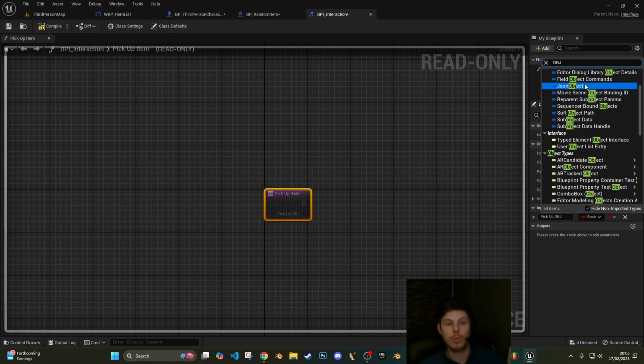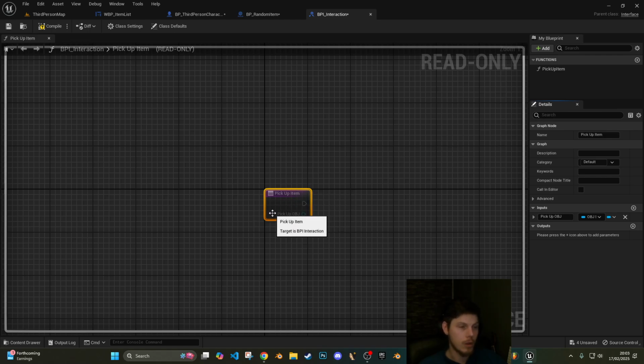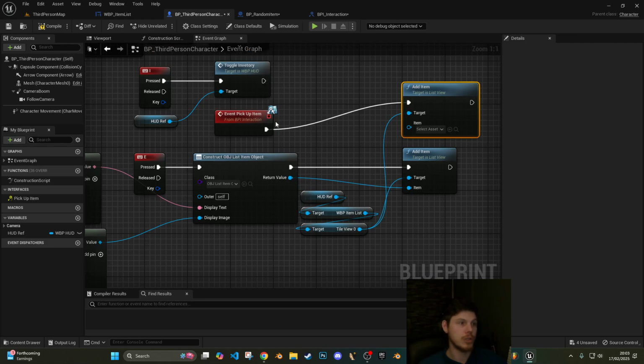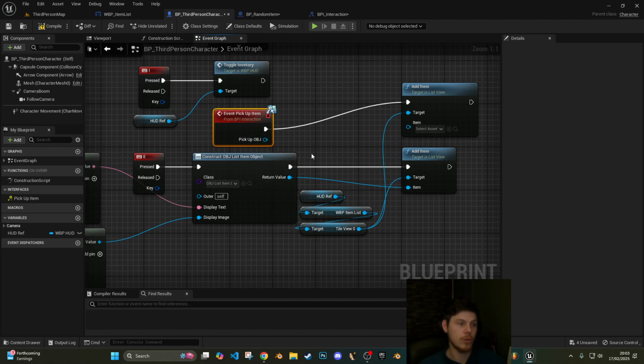Let's find it. So we're looking for that object list entry thing that we created. Here it is. So obj underscore list item object, and we want the reference to that. Great. So every time we call this, we're going to expect to get this object reference. So hit compile, so it's there. And if we go back to our third person character and refresh this node, so right click, refresh node, you'll see now that object reference has appeared.